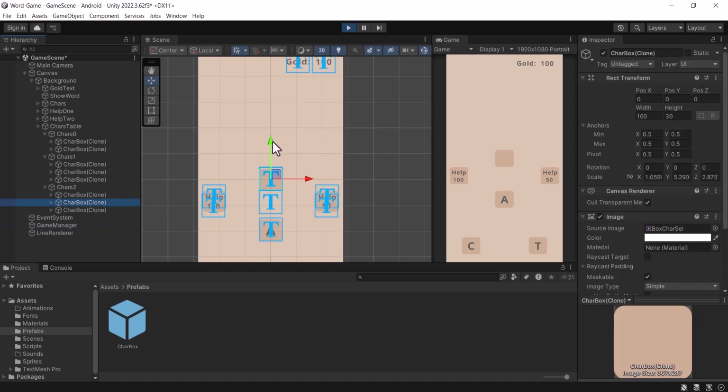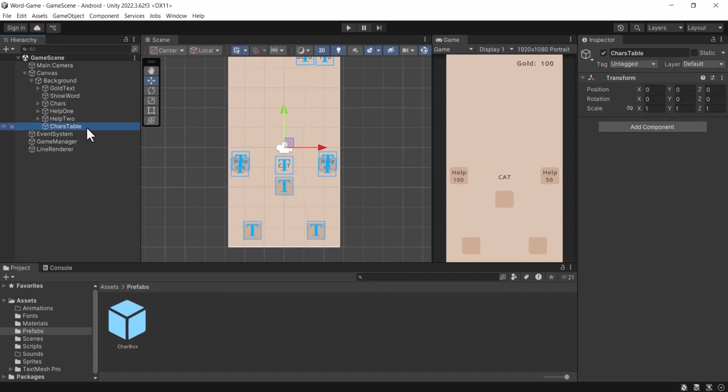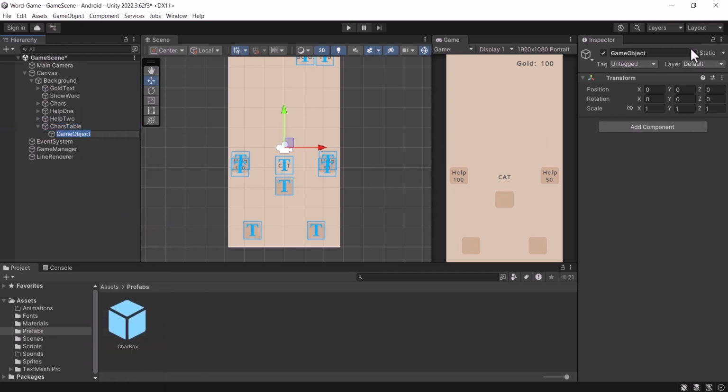After the boxes are created, now we need to place each box in its own specific position so that, unlike now, they don't overlap on top of each other. Create a new empty object as a child of char table and name it char position.